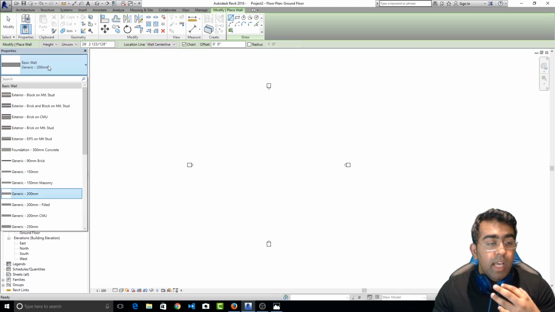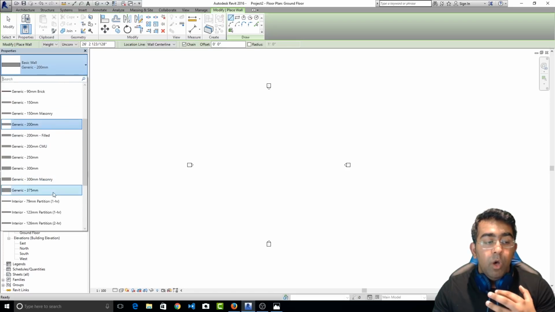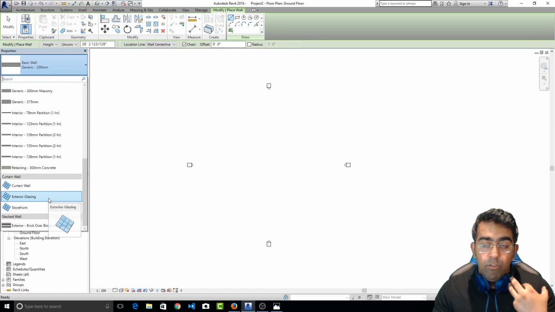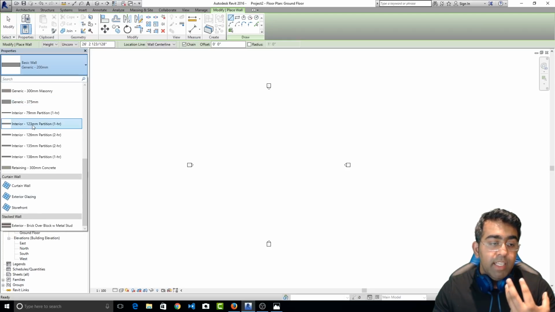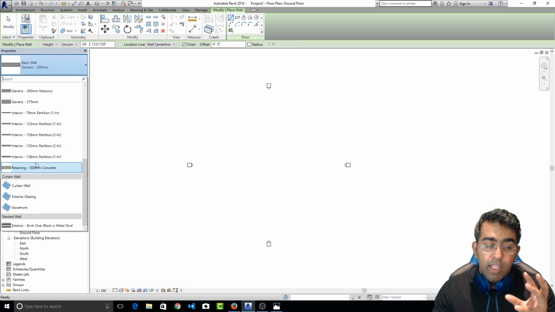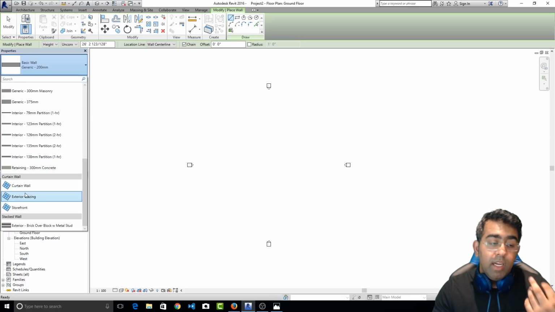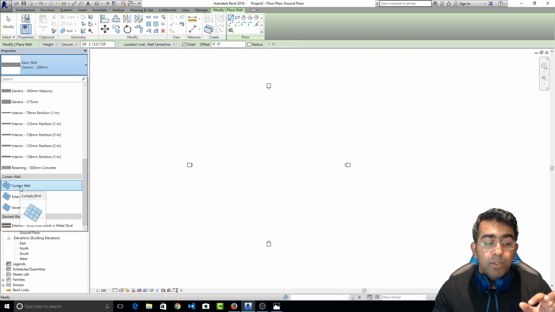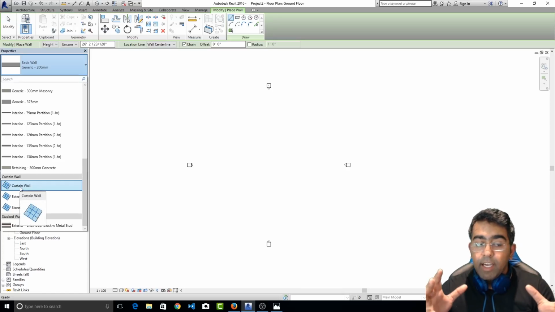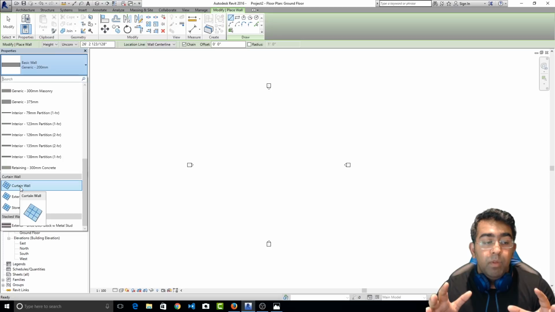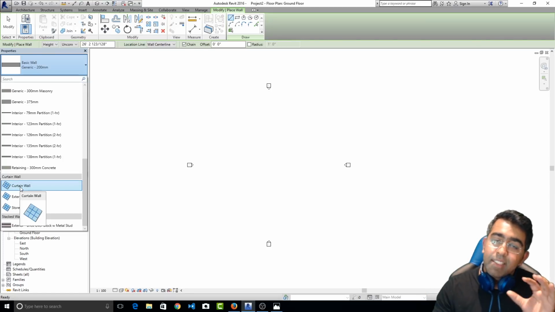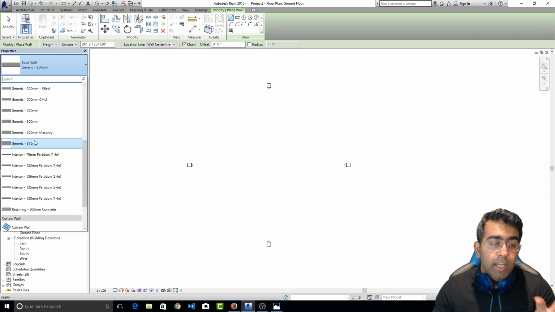I'm gonna click on it, and then we have a drop-down menu which has all the walls available in our Revit software. So we have some interior walls, we have some curtain walls, and they have different properties. So every wall has a different kind of property. For example, a curtain wall cannot be made of bricks, right? It's common sense. So if you choose that curtain wall, you won't be able to apply a wood or a brick material to it. So those kinds of properties are there for each of these walls.